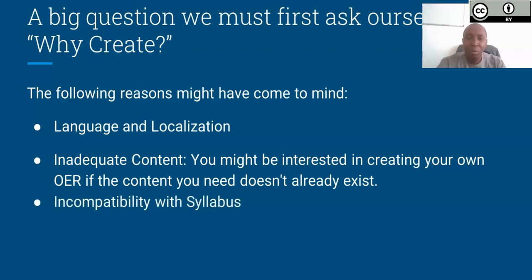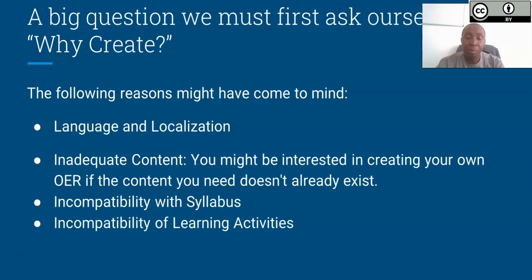Again, we also have issues with incompatibility with the syllabus. Some of the open educational resources or free resources you see on the internet might not connect to the syllabus or the lesson objectives. To have open educational resources that are relevant to you, you might need to create one. That is one of the reasons we need to go for open educational resources.